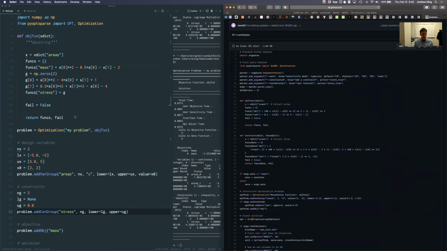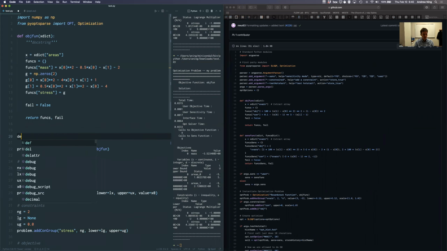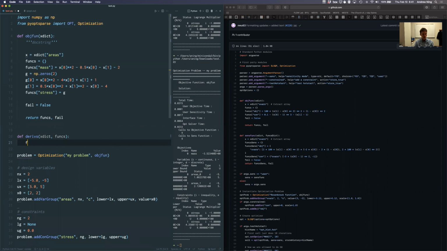So we need to define a new function. They're in a separate function. So let's call this our derivatives. It's going to take in the dictionary, and notice it also is going to return. It's going to take as input the functions, and they're going to be the same functions I just evaluated here, so that if I want those, I don't have to repeat those calculations. So if I need, say, my mass or stress, these objective and constraint values, I can have them already without having to compute them. I can, for example, just access them directly. I actually don't need them in this case.